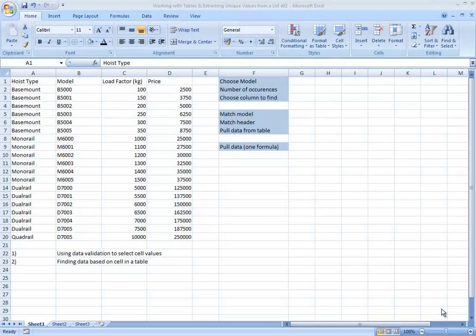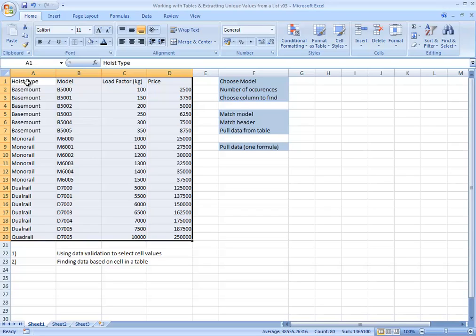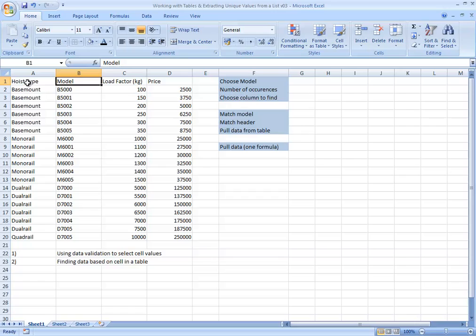Today we're going to look at working with tables in Excel. We've got a simple table here which has a list of products which are hoists. We've got 4 different types: base mount, monorail, dual rail and quad rail, a series of different models, the maximum load that each hoist can handle, and then the price, all fictitious of course.